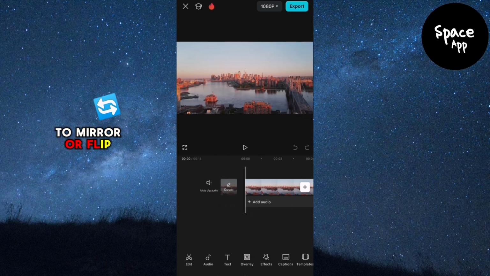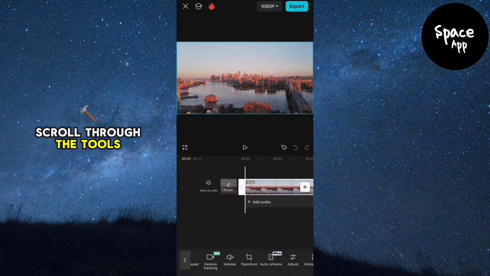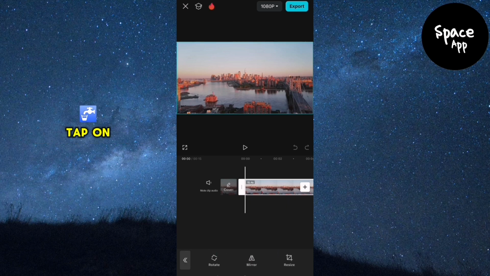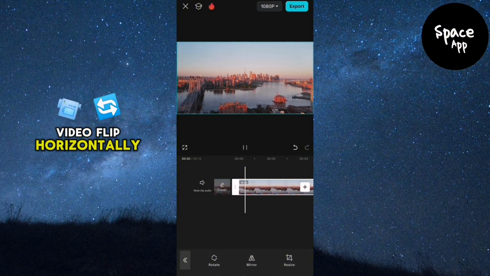To mirror or flip the video, select it on the timeline. Scroll through the tools below until you find the Transform button. Tap on it to reveal three options. If you want to mirror the video horizontally, tap the mirror icon on the left. You'll instantly see the video flip horizontally.